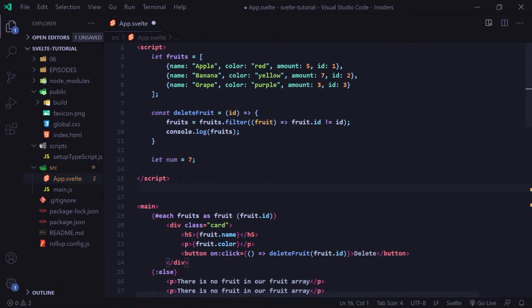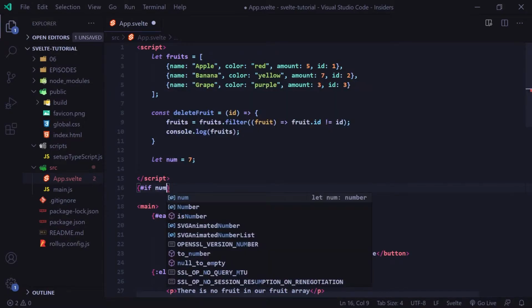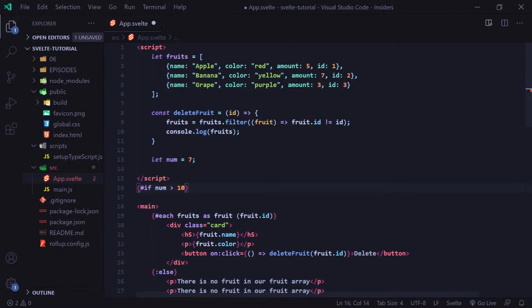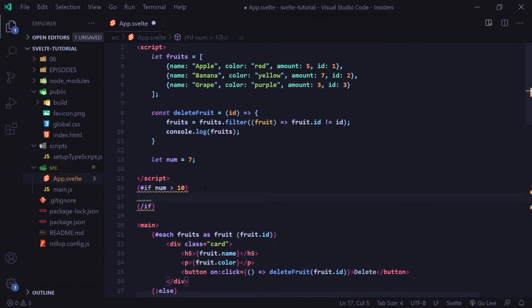To create a conditional, it's actually similar to the way we created our each loop here. First, you're going to need curly braces, then we're going to type hashtag if. And now here is where we put our actual condition. So I'm going to say num is greater than 10. And now, of course, let's add a closing tag for our if check here. And then in here, I'm going to put a p tag, and we're just going to put greater than 10.